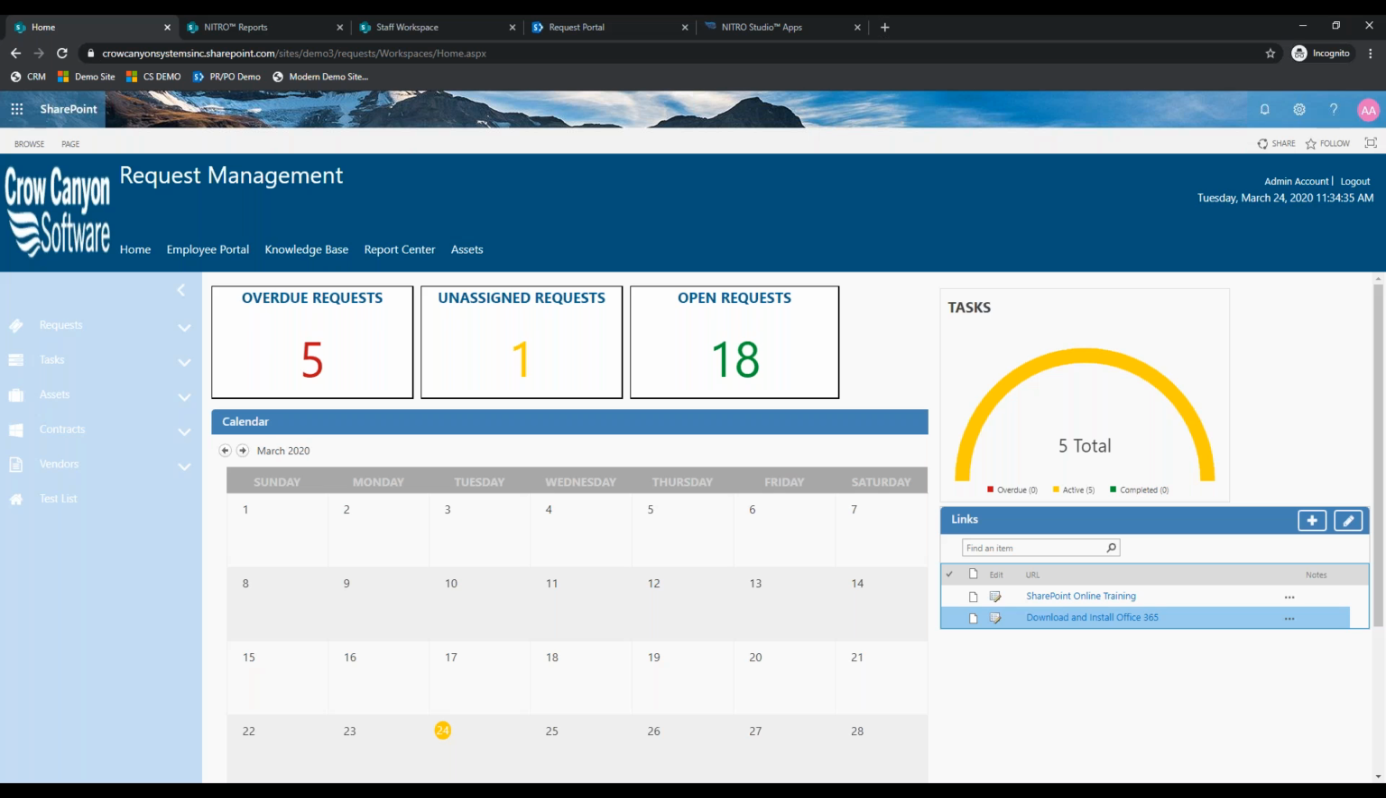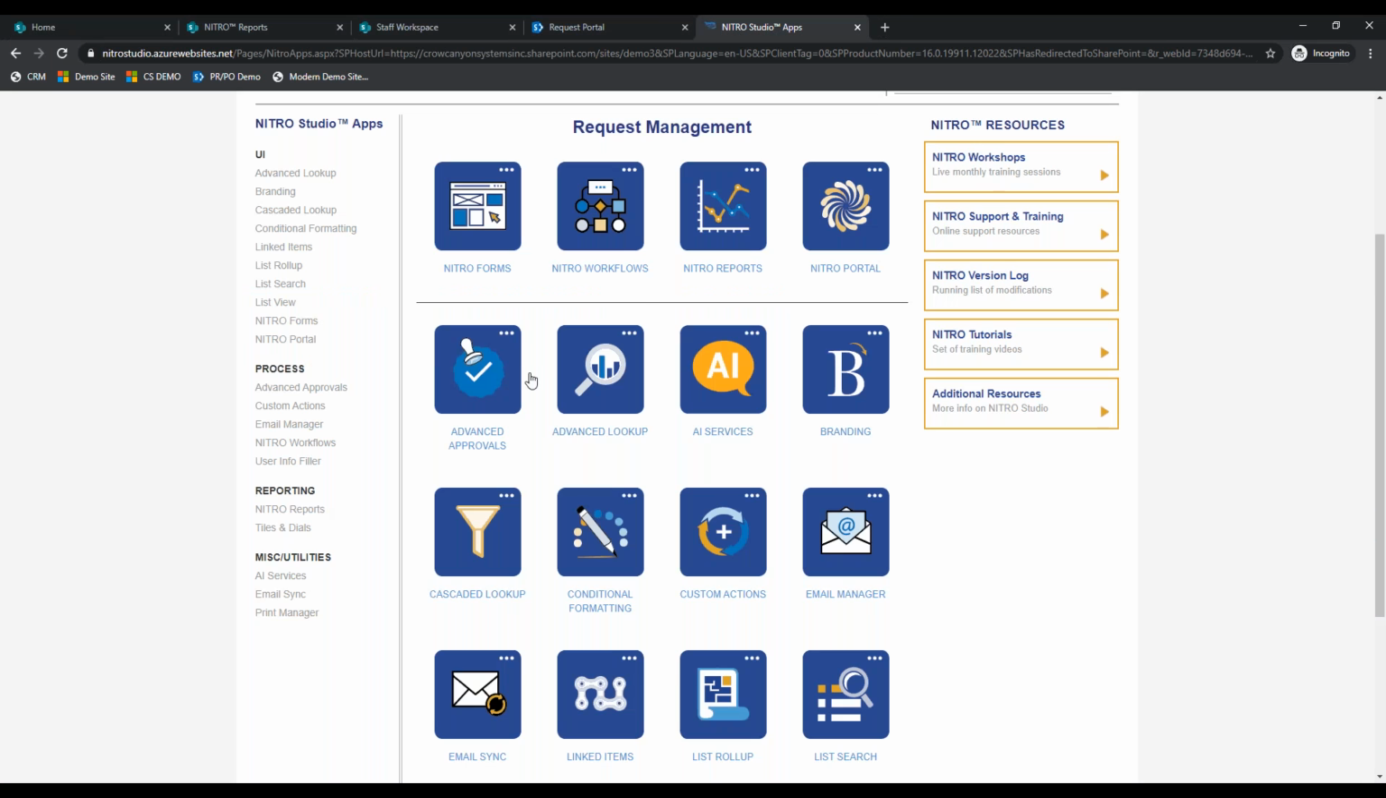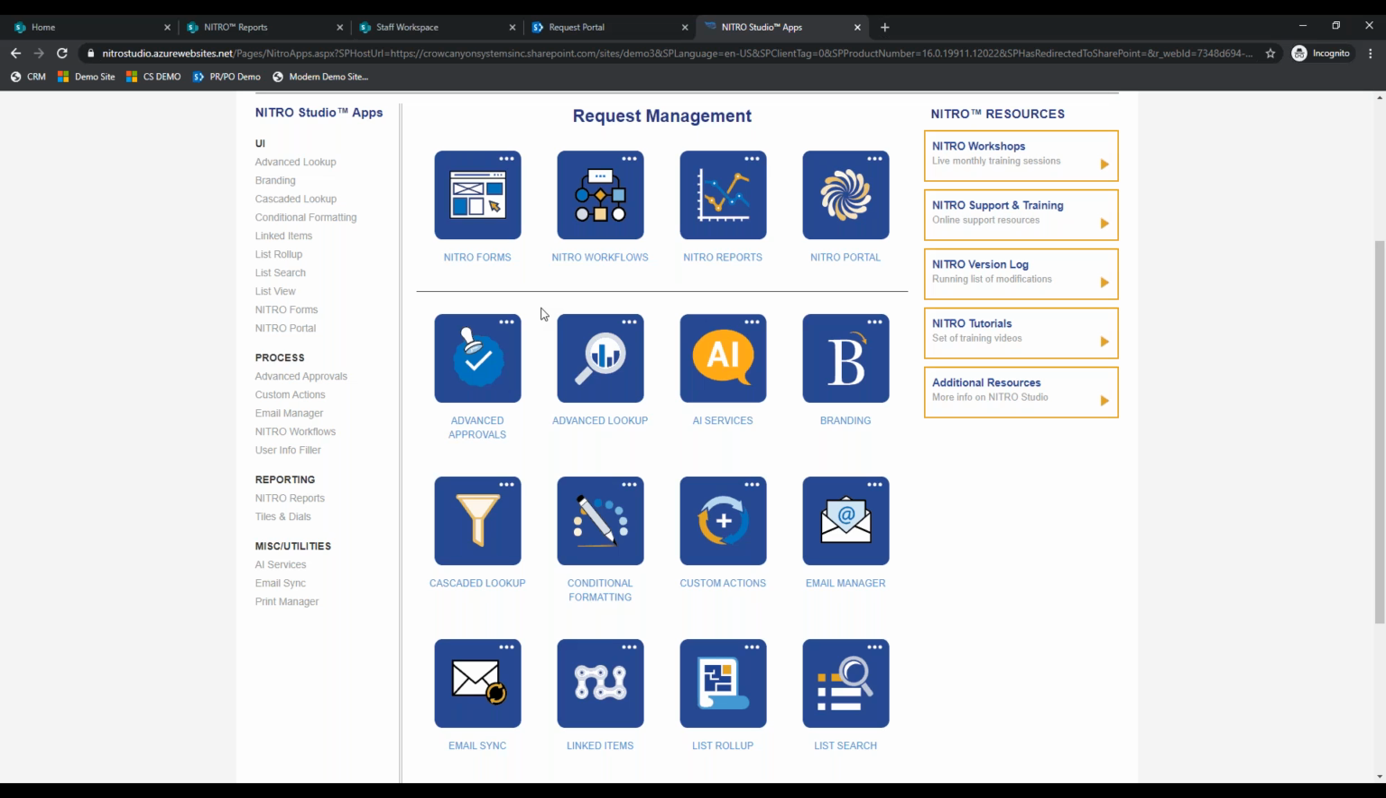Submitting tickets, our end users, working tickets is our technician, working our request, viewing our request. Now the admin side is the ability to come in and make changes to the backend site, access to our Nitro Studio. So as an admin, you can come in here and configure anything within the SharePoint site that you like. So what's cool is that it's coming out of the box a certain way, right?